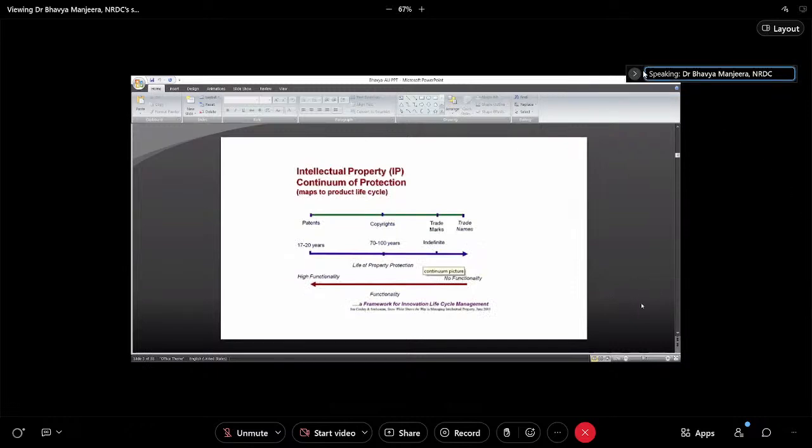So this is a map of the product life cycle, if you are considering intellectual property for protection, particularly for a product. Patents would be for about 17 to 20 years. After that, it will be made public. Copyrights would be about 70 to 100 years, but it is a lifetime of property protection. And trademarks are indefinite. So if anyone knows why trademarks are known as indefinite, can anyone answer me that?